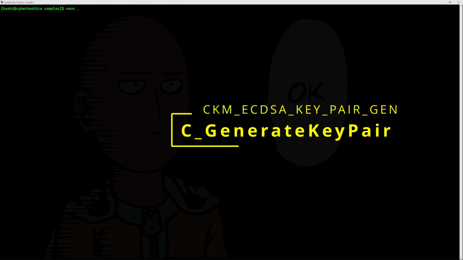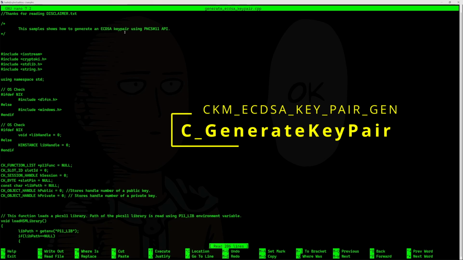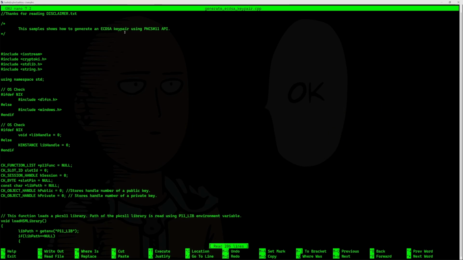Our next sample code is called generate ECDSA key pair. This is a sample that I have prepared to demonstrate the usage of C_GenerateKeyPair. This sample will generate an ECDSA key pair using the PKCS API. Most of the things in this sample are the same. So we are going to generate a key pair. That's why I have h_public and h_private declared here. h_public will store the public handle number, and h_private is going to store the private handle number, or I should say private key handle number.